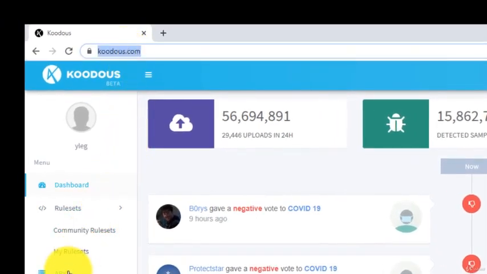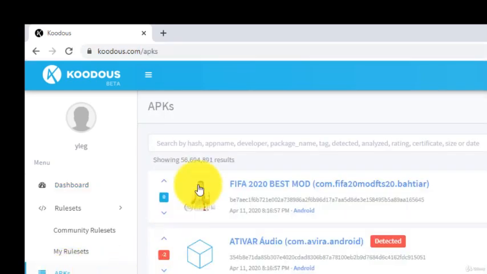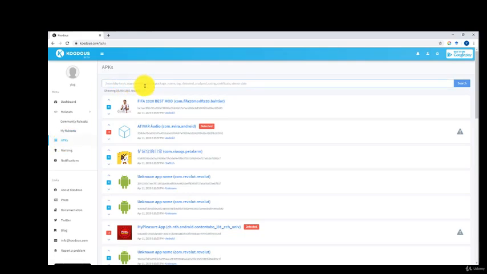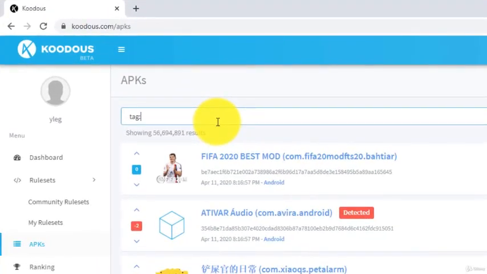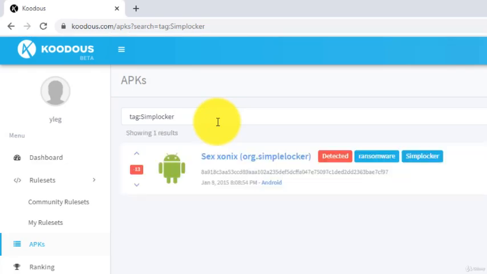Okay, so Kudos is the online sandbox I mentioned earlier. It's useful for doing automated malware analysis, but more importantly, it's a useful resource for APKs. Once you sign up, you'd be able to search for APKs by using search fields like malware family name and find the APK. You can search by hash, app name, developer, package name, tag, and so on. Tag is quite a useful search functionality. Kudos has a large research community, and if someone would have tagged SimpleLocker as SimpLocker, then you should find all the associated samples through the tag.